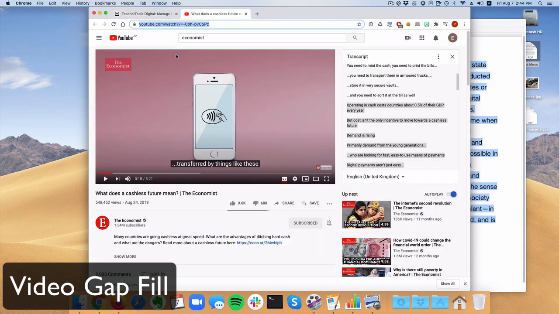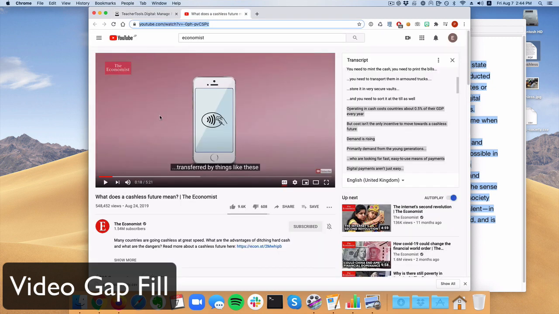Okay, and the next assignment type is video gap fill. For this one, I actually have an Economist video on cashless societies. Economist is very good, and they also usually have subtitles. So you need to make sure that the video you are using has subtitles in the language that you want to use. So it could be English, Spanish, German, or French.